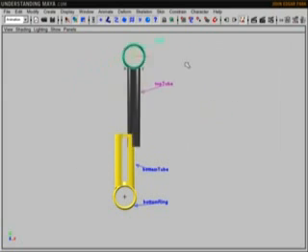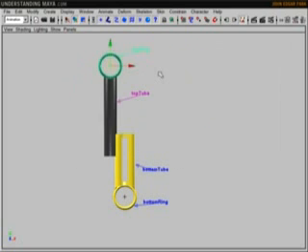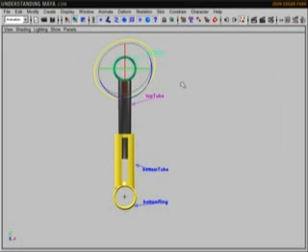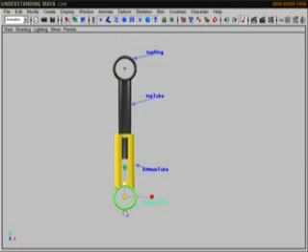So now whenever I move that top ring, I get the top tube moving along with it. You'll notice, unlike parenting, if I rotate or scale this ring, it doesn't affect the tube. The point constraint is only for translation. Okay, I'm going to repeat the process down below. So I'm going to select the bottom ring and shift select the bottom tube, and head up to constrain point.